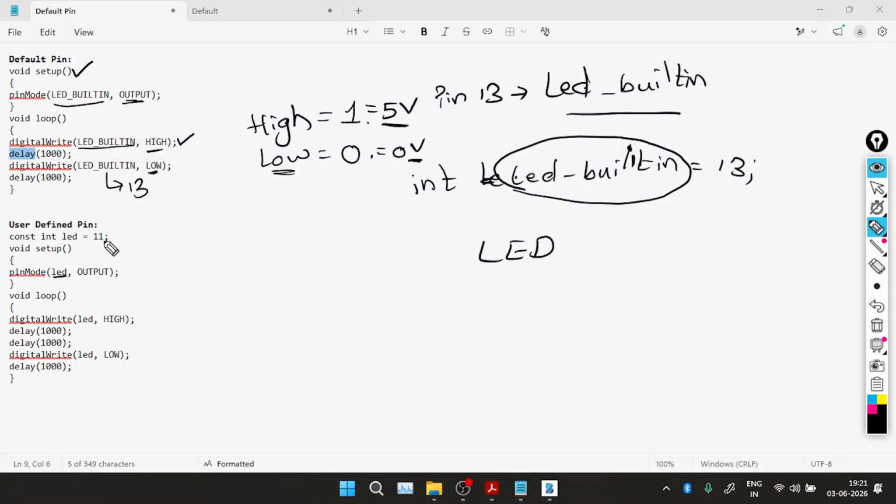When you come to the user defined pin, it's the same functioning. HIGH means you're sending logic 1, and after 1 second you're sending LOW. That means I'm sending logic 0. This means LED on, and this means LED off. So LED on and LED off.